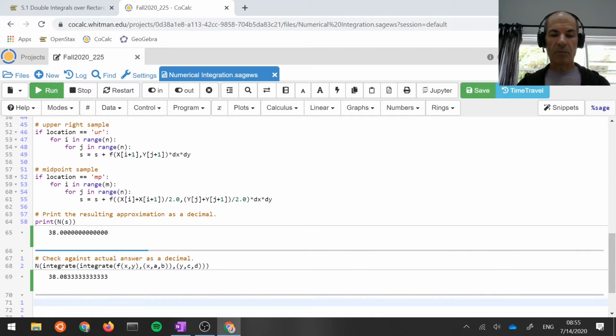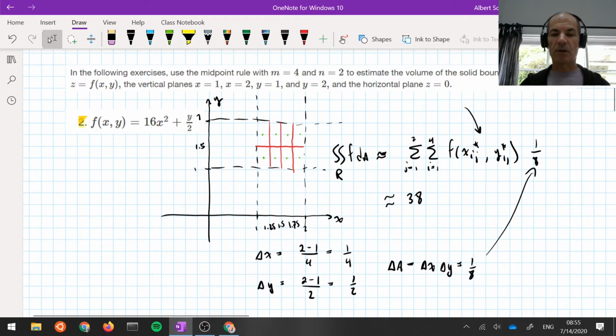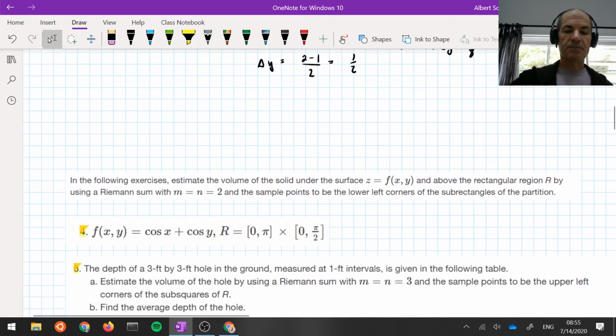So we put the cursor on this line, we hit Shift Enter, and it takes f and integrates with respect to x from a to b, and then with respect to y from c to d. Two integrate commands because it's a double integral, we get 38.08, which is pretty darn close to 38. So even with this relatively coarse approximation, we get good results. It's not always the case.